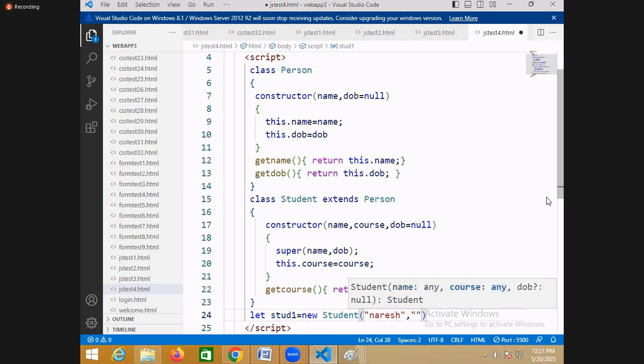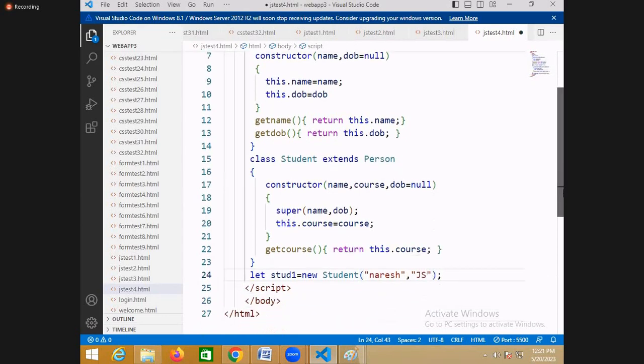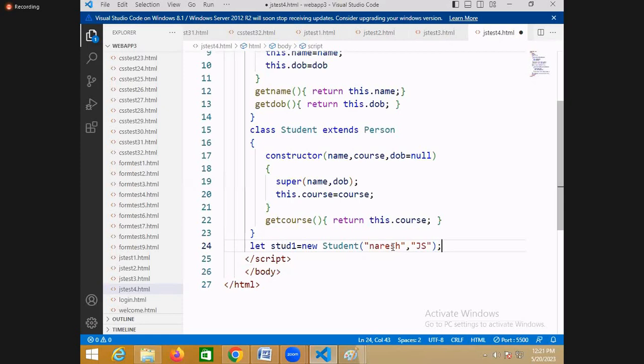I know student1's name and course, but I don't know the date of birth. So to this constructor, how many values have you given? 2 values. What is the first value given? Name. And what is the second value given? Course. But have you given the date of birth? No. Then what is the default parameter value? Null. It takes the date of birth as what now? Null. Right?